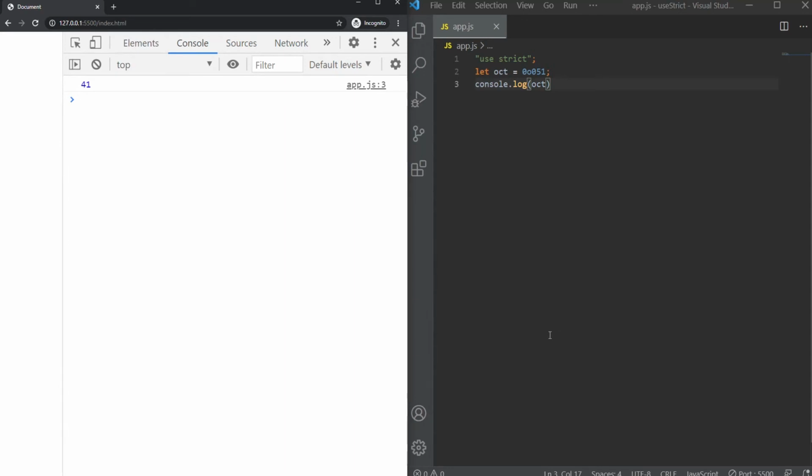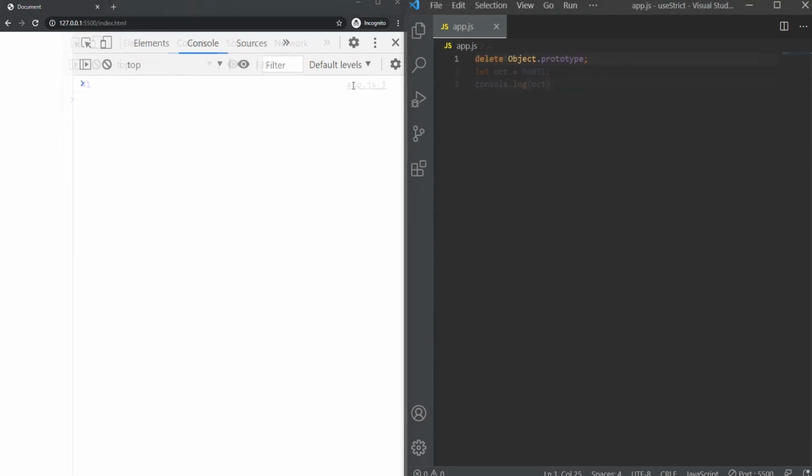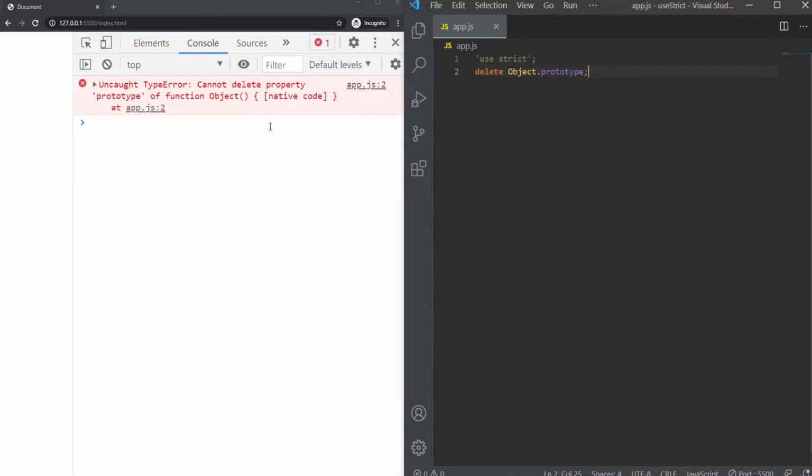Next, we can take a look at attempts to delete undeletable properties, like the prototype property. If we don't use strict mode, this won't work. It will simply be ignored by the browsers. But with strict mode on, we would get an error: cannot delete property prototype.